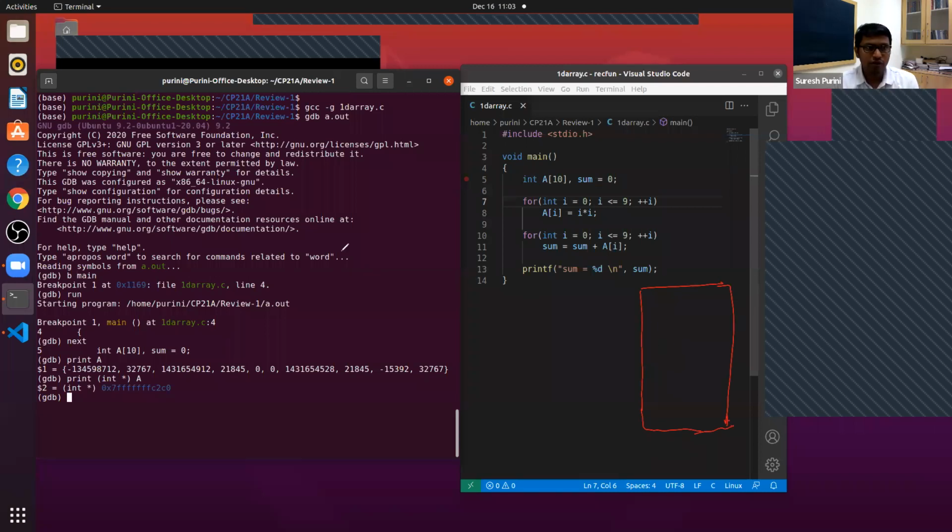Okay, let me do one more thing. Print address of a. What? Oh, it is showing this. Just give me a moment. Yesterday it showed different.